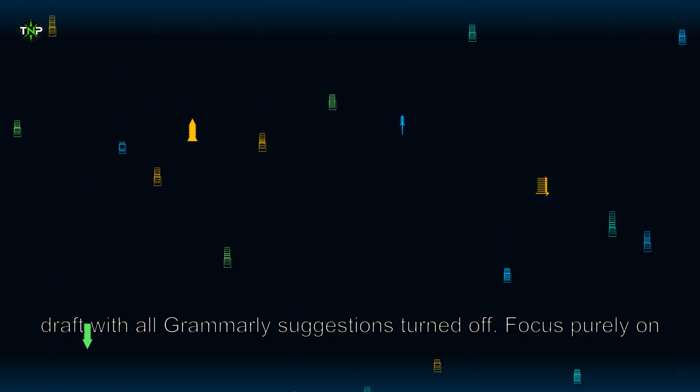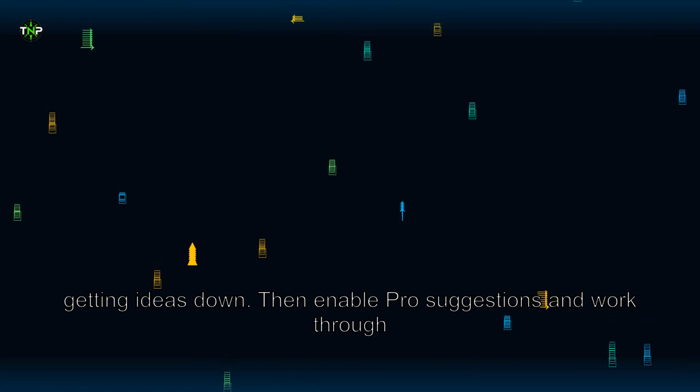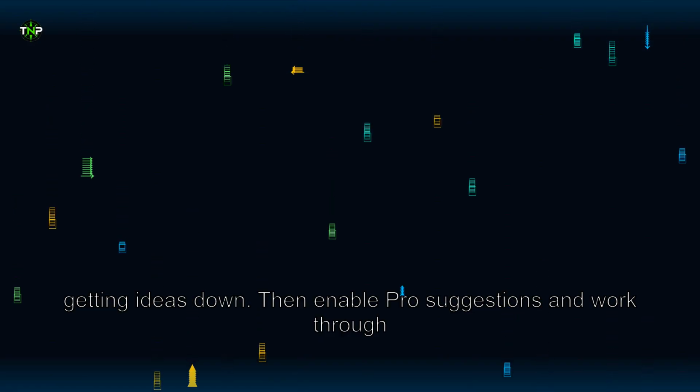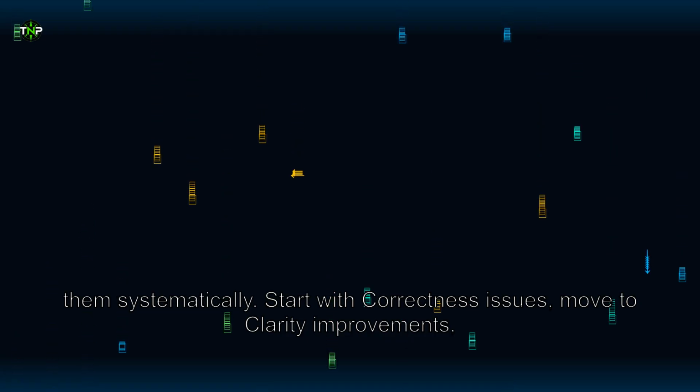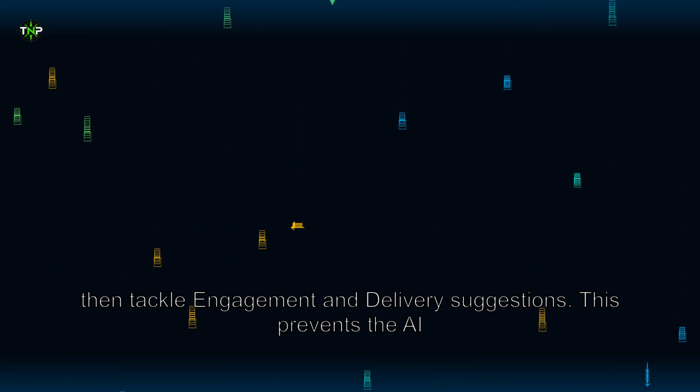Start with correctness issues, move to clarity improvements, then tackle engagement and delivery suggestions. This prevents the AI from interrupting your creative flow while ensuring your final draft is polished.